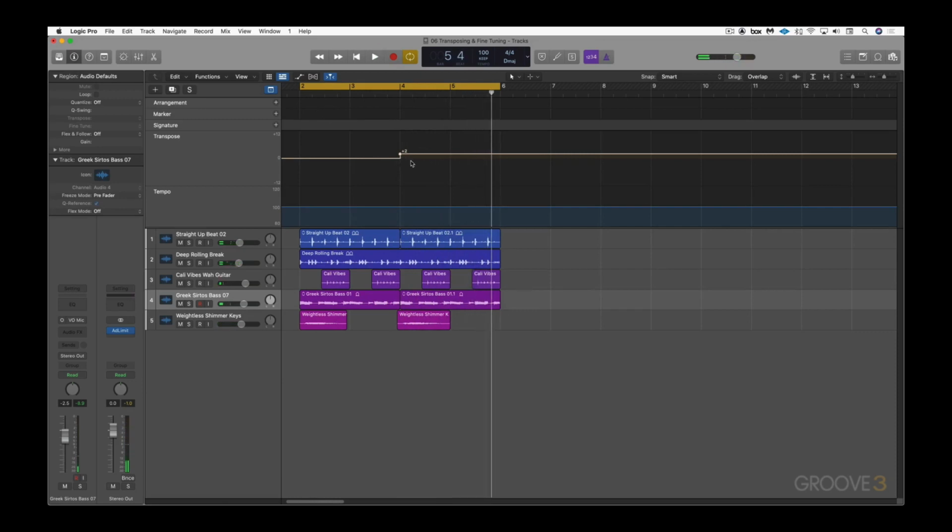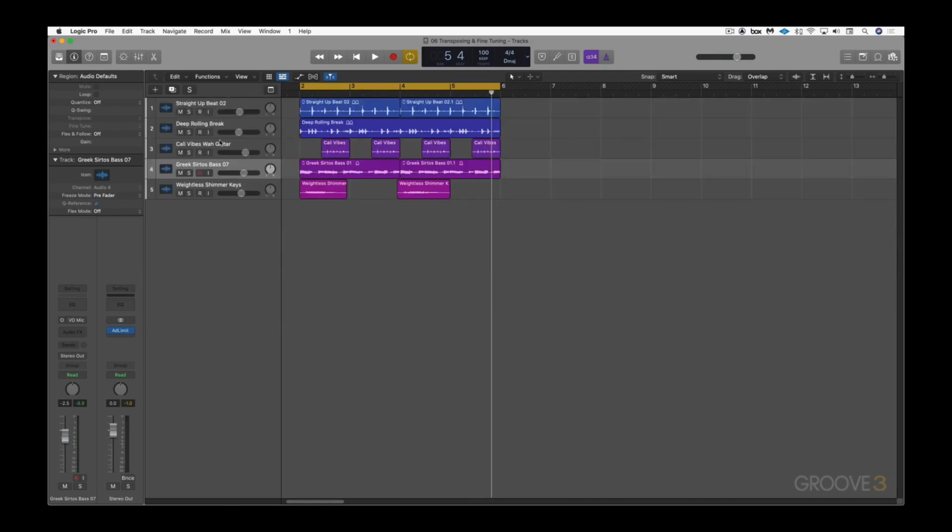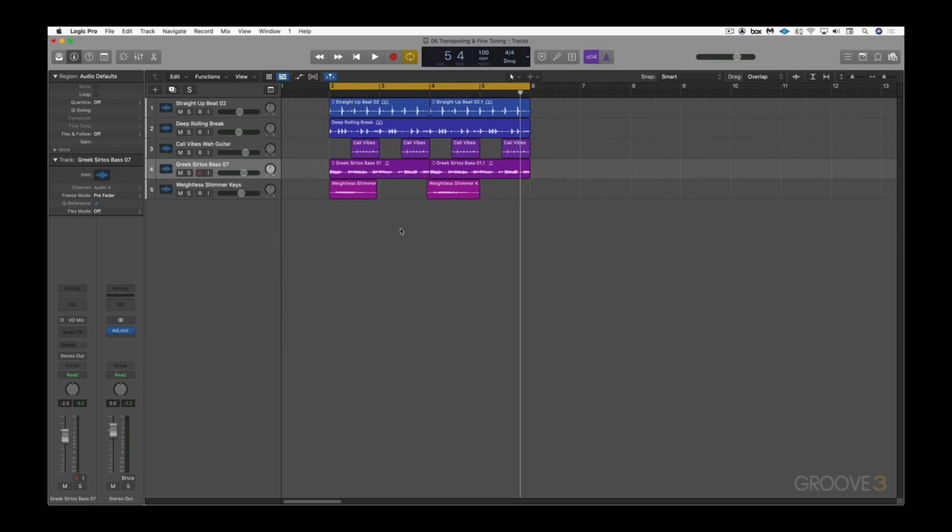So that works fine. My personal preference is to use the transpose function in the region parameters. It gives a little bit more nuanced control in case we don't want to transpose everything the same amount. Now I'm going to hit G to close up the global tracks, and let's look at an interesting use of the fine-tune region parameter as well as the delay parameter.